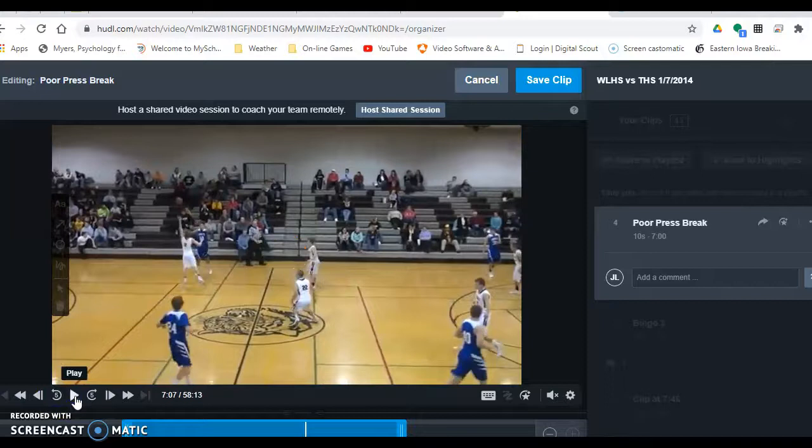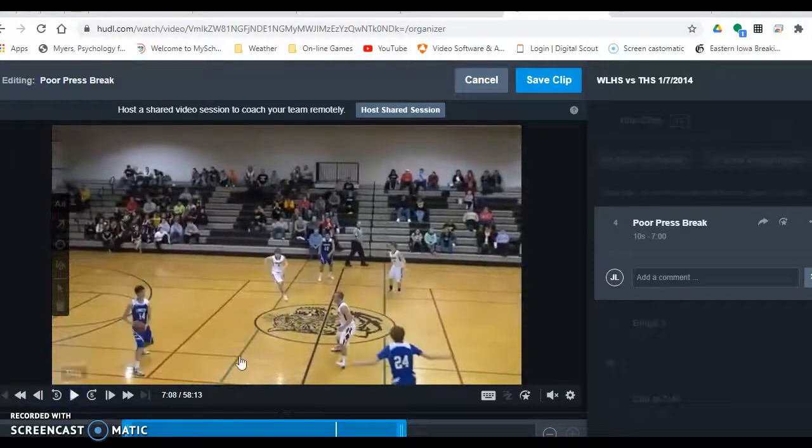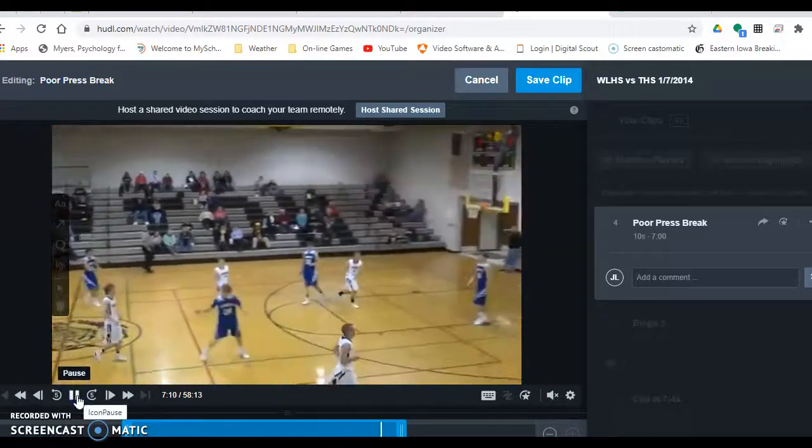Again, on this one, it would have been nice to get somebody in the middle here. Whether that's this kid here, 24, if he can go middle, or after he threw it, he can go middle. This ends up with a poor turnover for us.